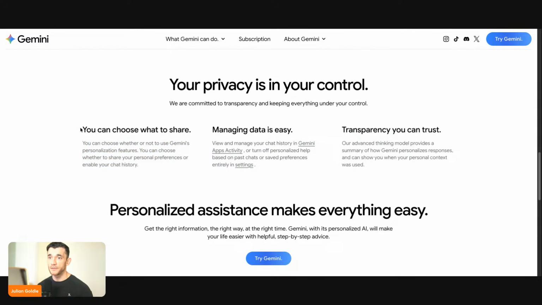But this basically gives context for example, like your emails or your Google Drive directly inside Gemini, so you get more personalized responses. On top of that, you can manage your data, so you can view and manage your chat history. You can turn off personalized help as well if you don't want it inside your settings. And it gives you a summary as well of how Gemini personalizes responses and can show you personal context, right?